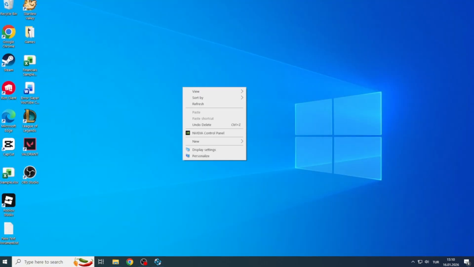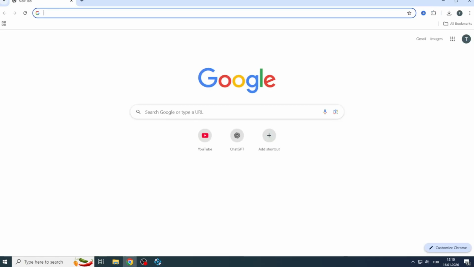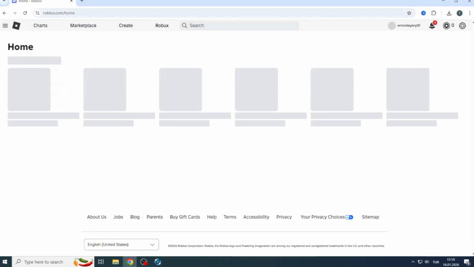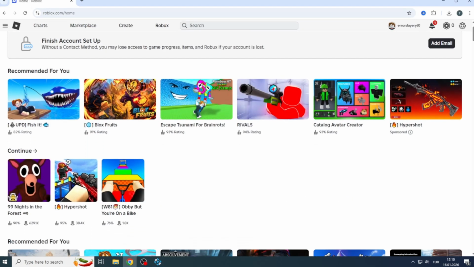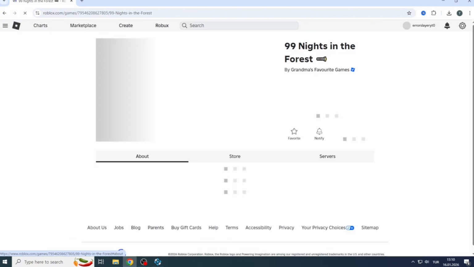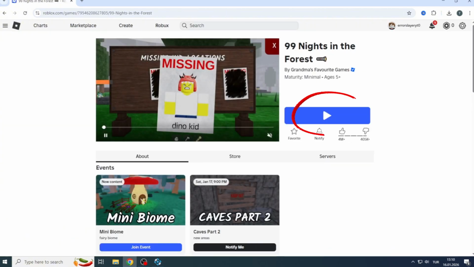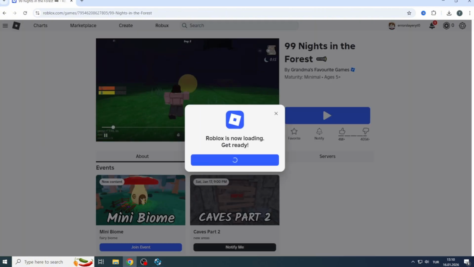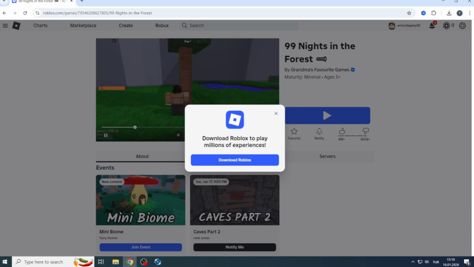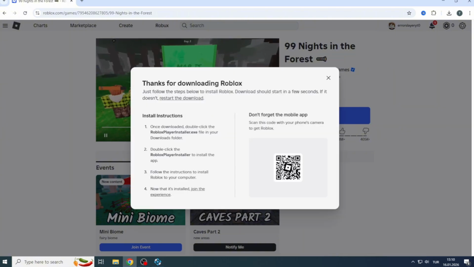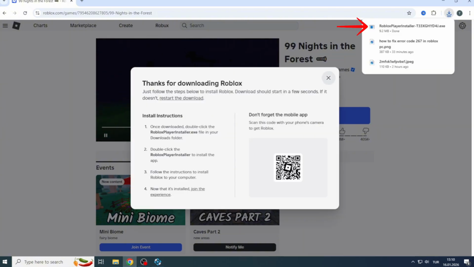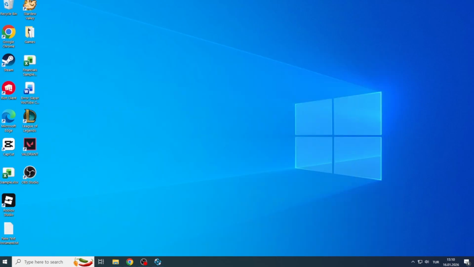As a final step, open your web browser and go to the official Roblox website. Then click on any game. Click the play button. And then click the Download Roblox button. Run the downloaded Roblox player installer file and reinstall Roblox.